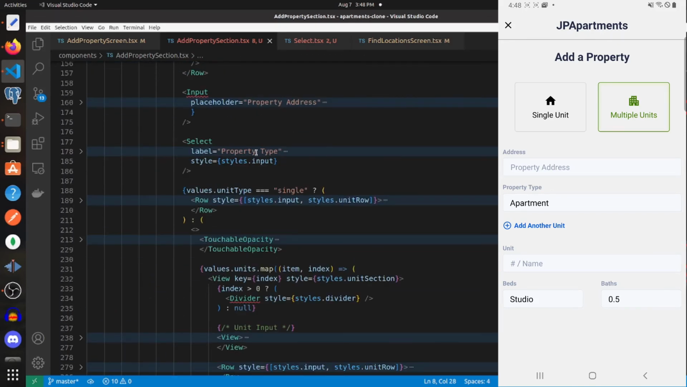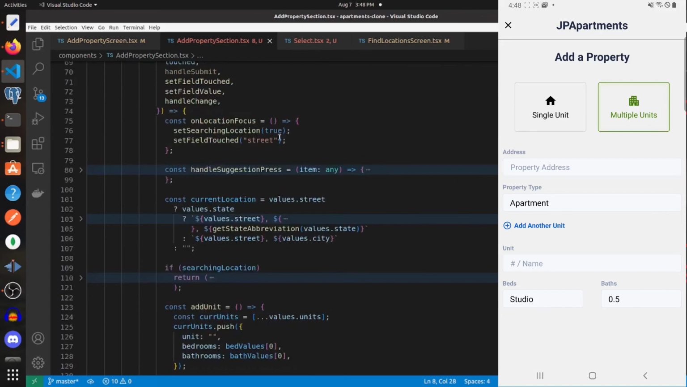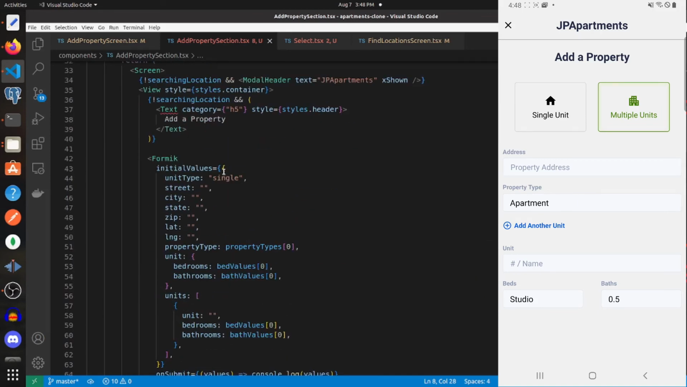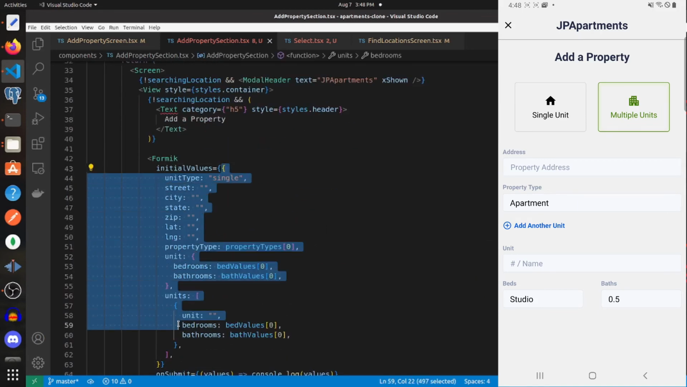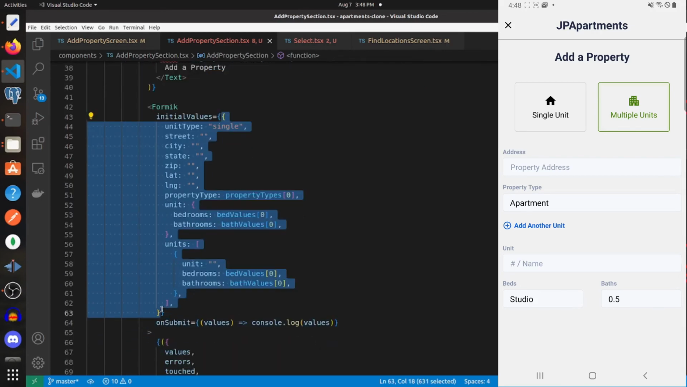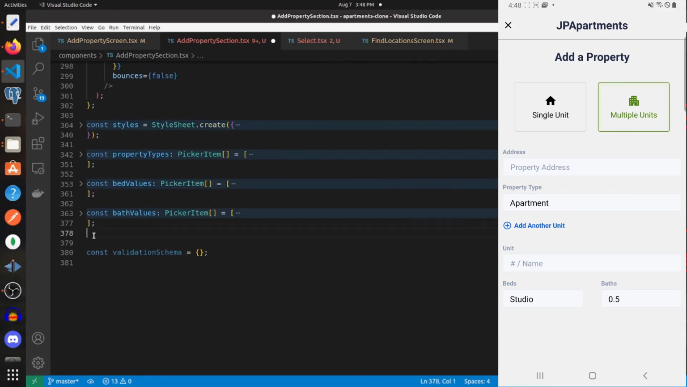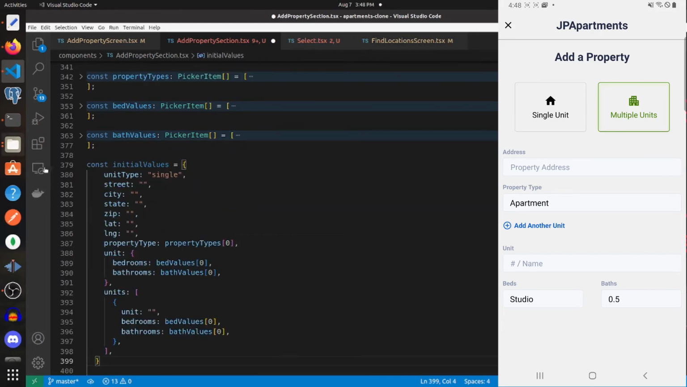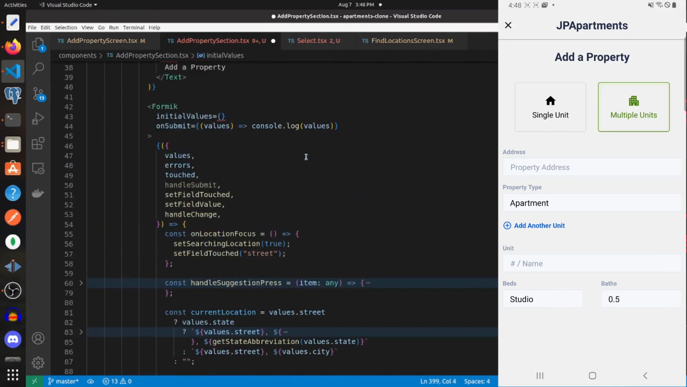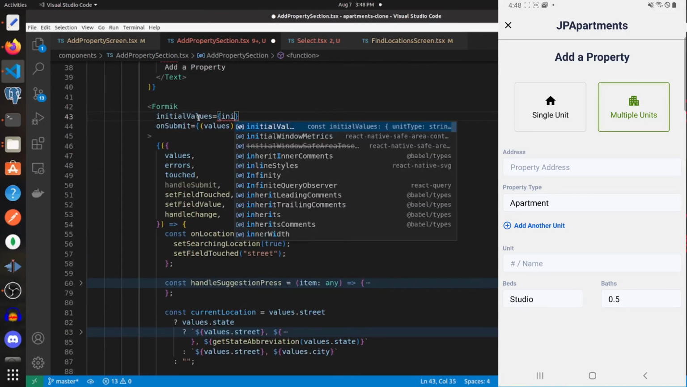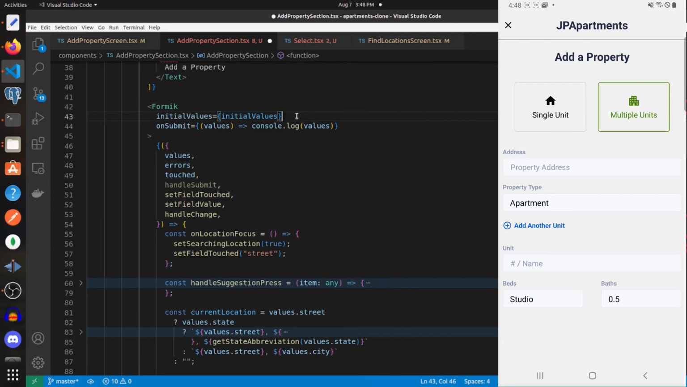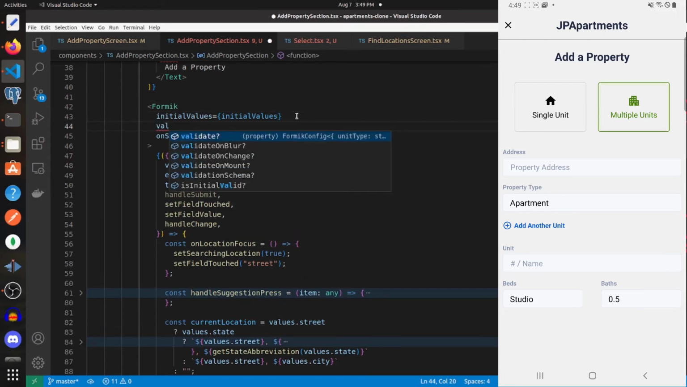And to make this more helpful, let's go and get our initial values and assign those to their own variable. So I'm going to cut this down below, and we'll make a new variable called initial values equal to that. And then let's just go and assign those here. So it's going to be equal to initial values. And validation schema is going to be equal to validation schema.